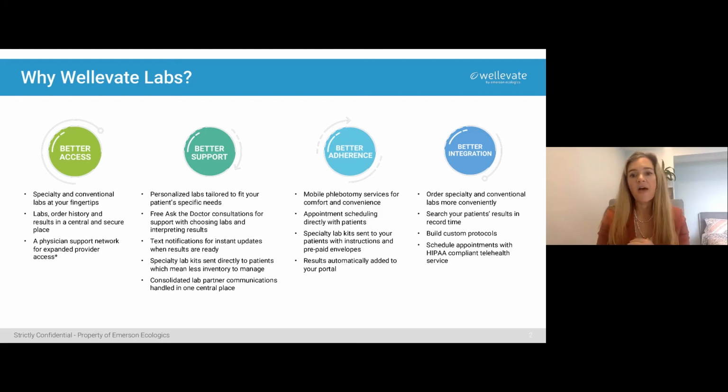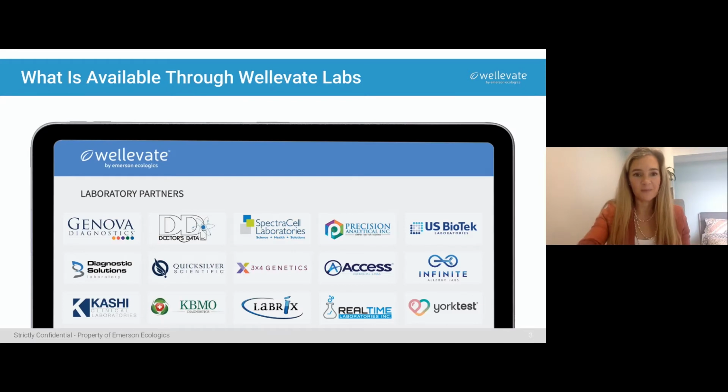Really, really cool. And everything's really integrated, so you can serve your patients in record time. You can build custom protocols and custom lab panels. You can schedule appointments within Wellevate in a HIPAA compliant telehealth platform. So we're really putting everything in one place to make it super easy for you.